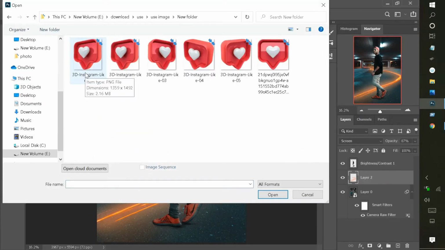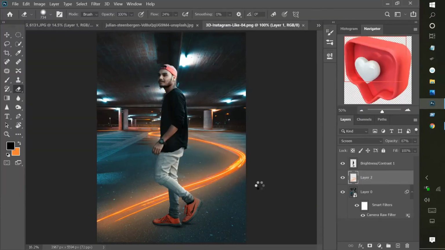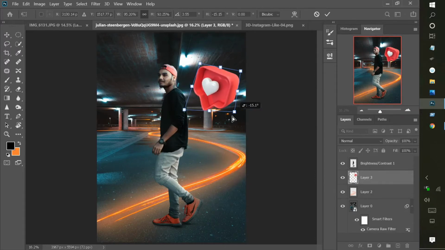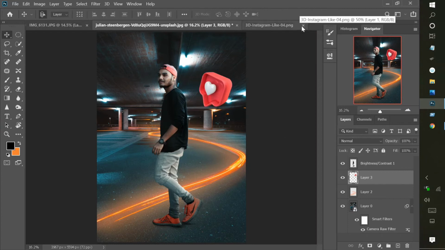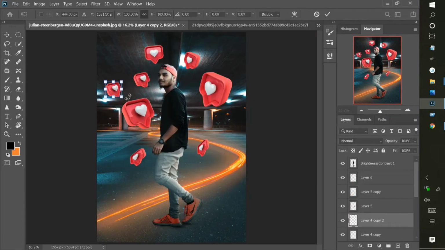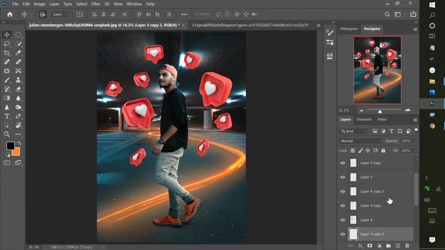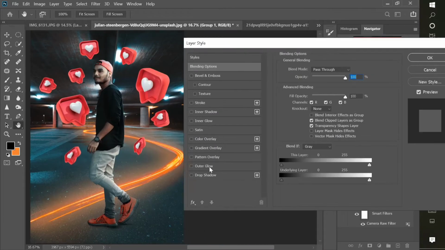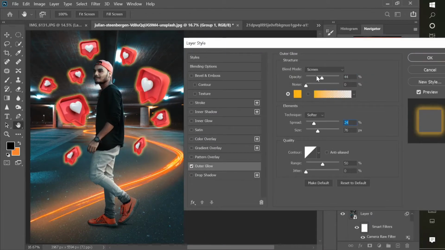Then I drag the love 3D icon to the canvas and transform it and warp it. I use the same technique and drag all those love icons and group them together. Then add a blending option using outer glow.